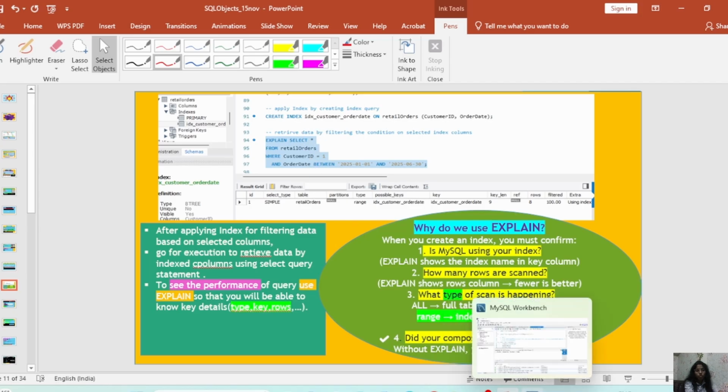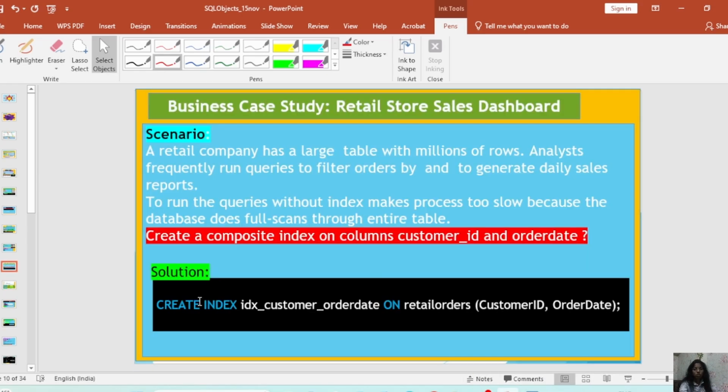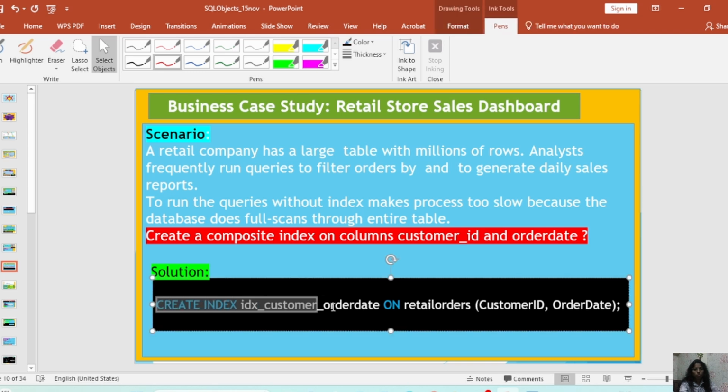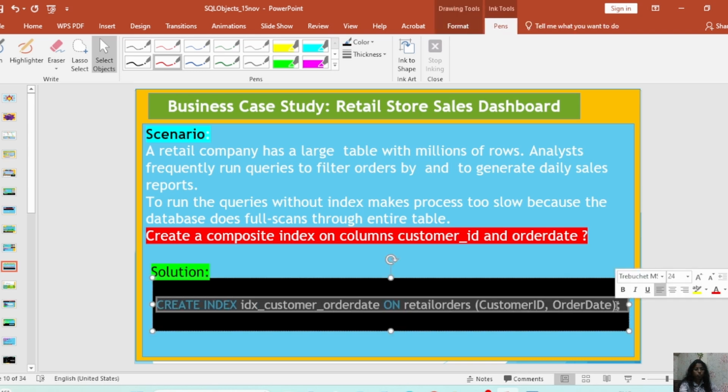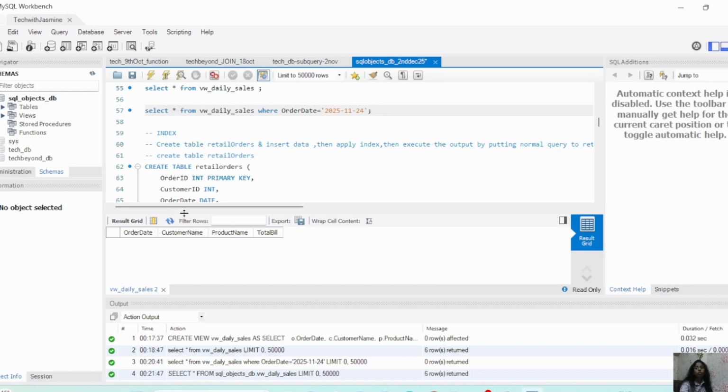So what it says, it will select developers. Now our duty is to execute the query. Okay, create index first. So first we need to create the table and insert the data. Let's see the retail table index. Come here, create table retail orders and insert the data, then apply the index, then execute the output by putting the normal query to retrieve the data.